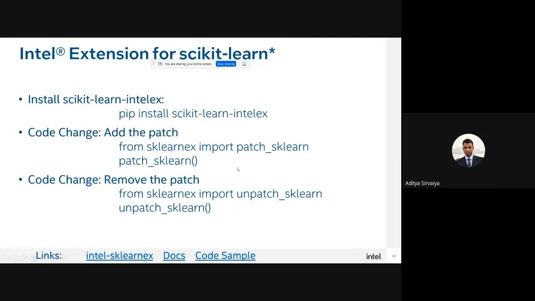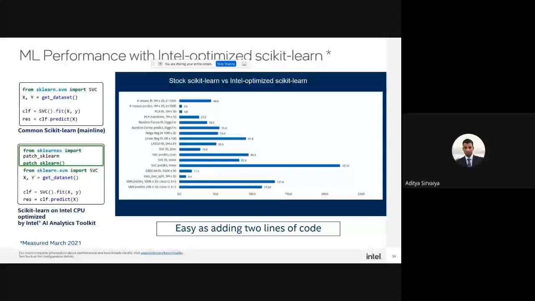And if you want to do the benchmarking, let's say if you want to show how much speedup you got, all you need is you can just unpatch this from scikit-learn, from sklearnex. You can import unpatch_sklearn and do the unpatching. What it will do is remove the extension from the code coming further in this script. So this is for a script.